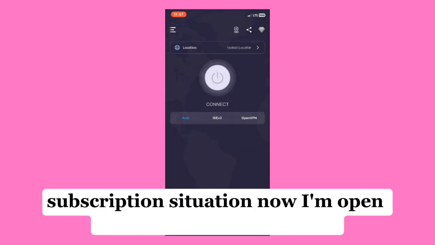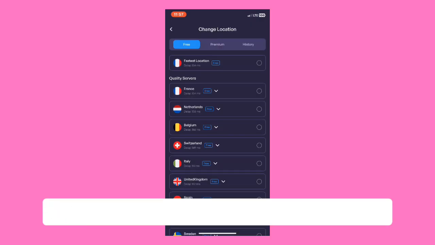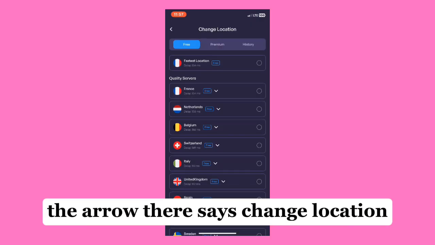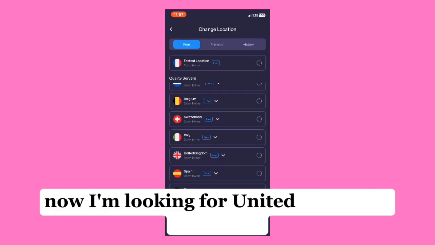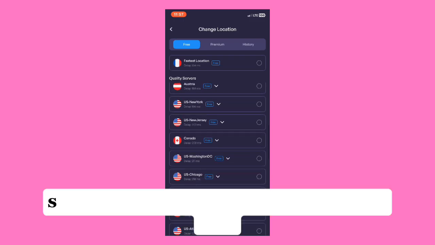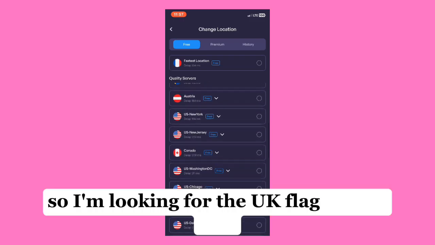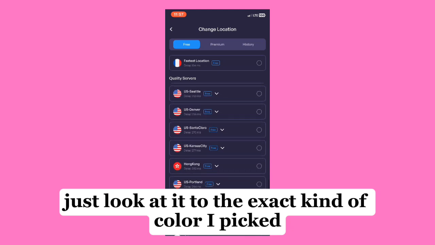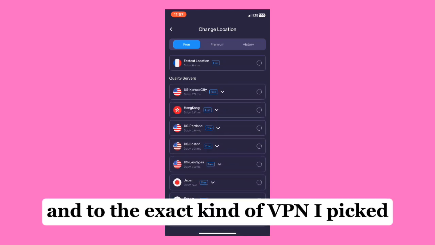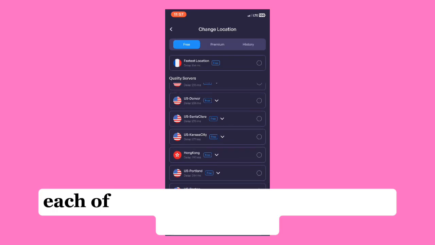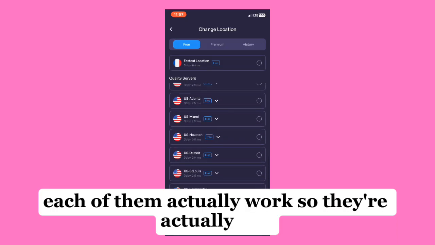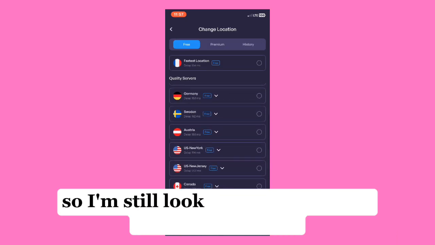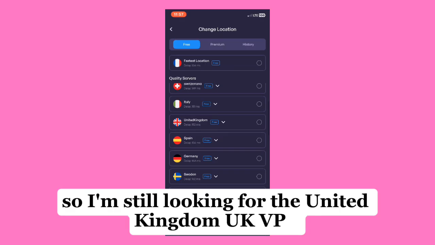Now I'm opening up to my location. Up there, the arrow there, it says change location. Now I'm looking for United Kingdom, that is UK. So I'm looking for the UK flag on the side. Just look at it to the exact kind of color I picked and to the exact kind of VPN I picked. The numbers don't matter. Each of them actually work. So they're actually fine. So I'm still looking for the United Kingdom UK VPN.